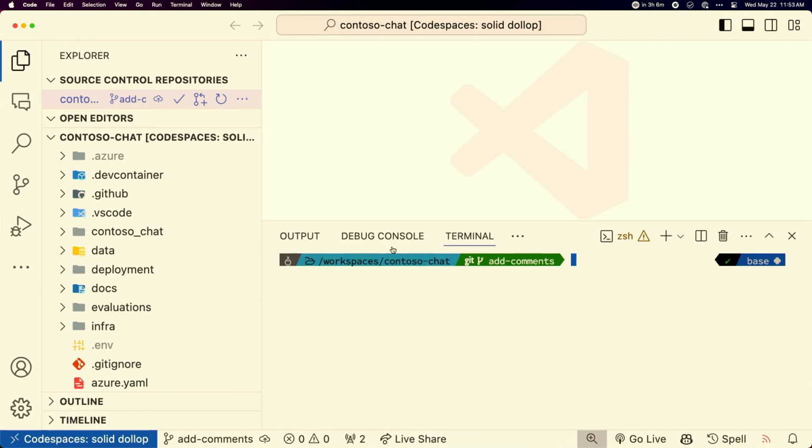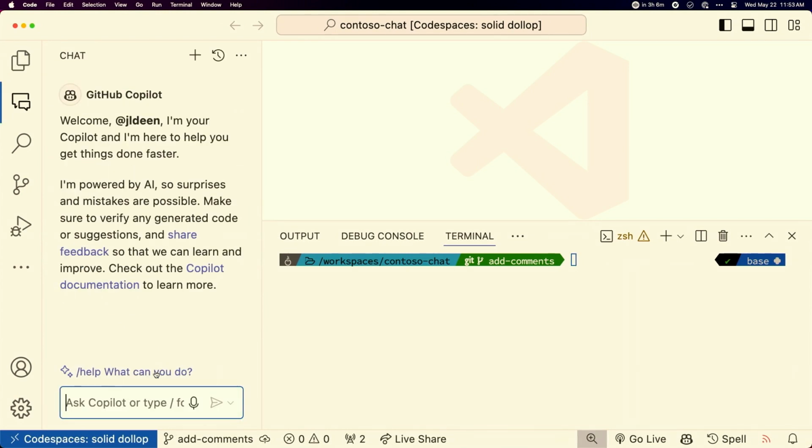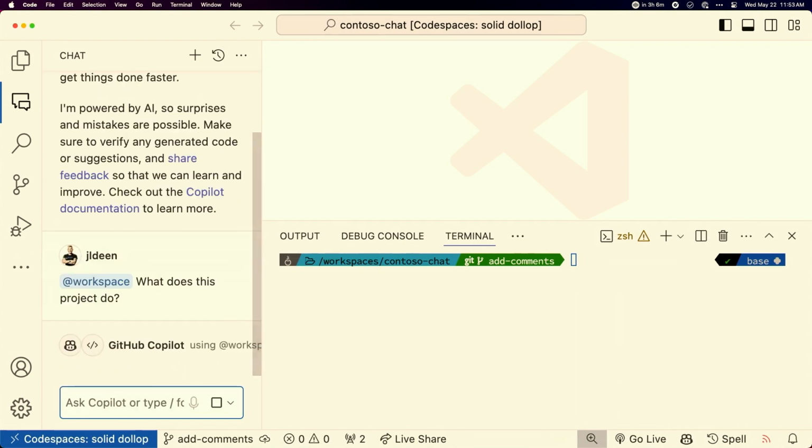And now, as I'm learning how to get started with this particular project, I can navigate to my Copilot Chat, and I can ask it, what does this project do?